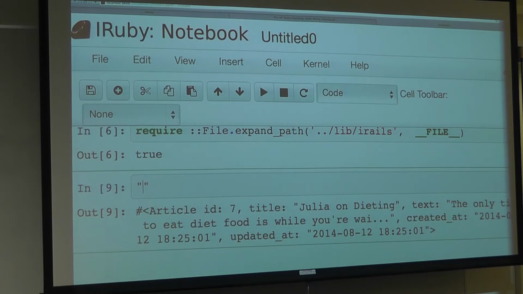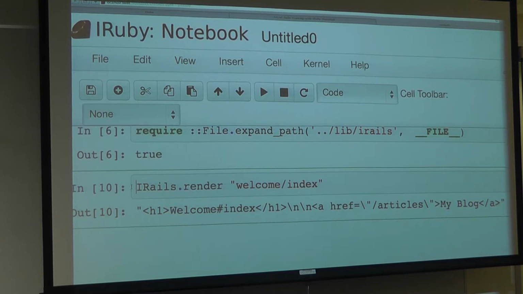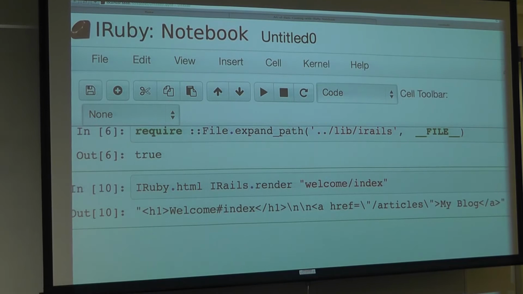So welcome slash index is a Rails view, and I'm going to try to execute it. Good. And now we can actually execute it as HTML. Now it renders perfectly within the cell.